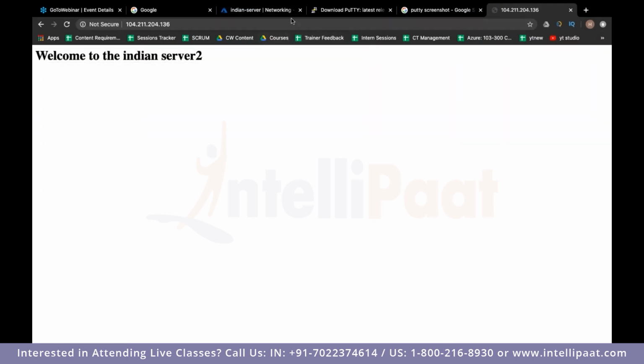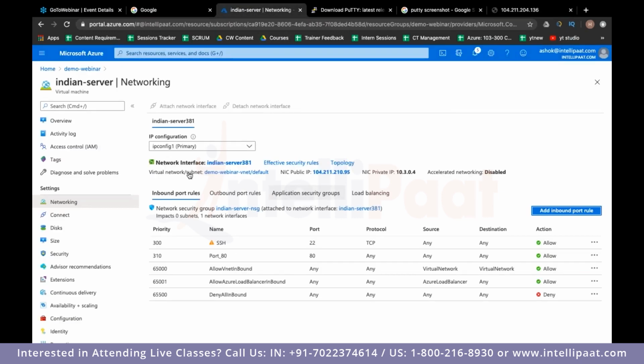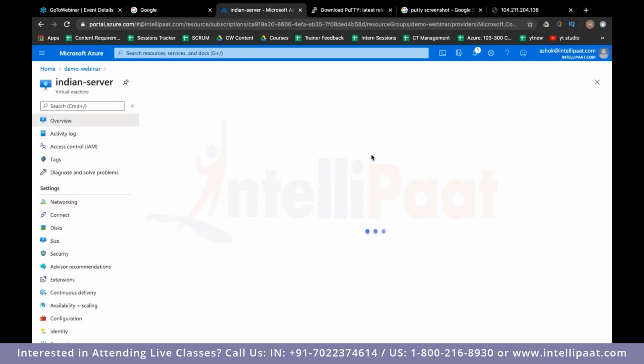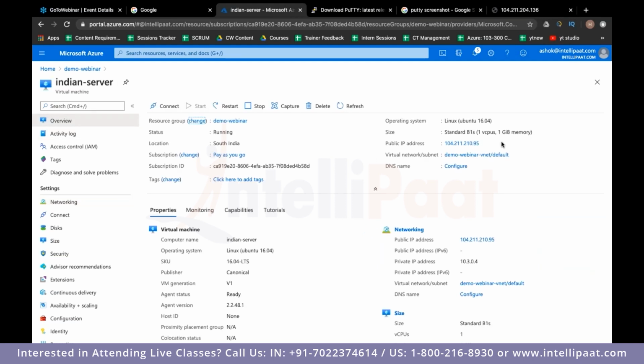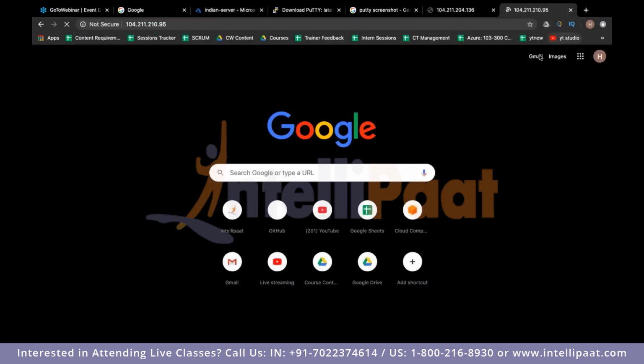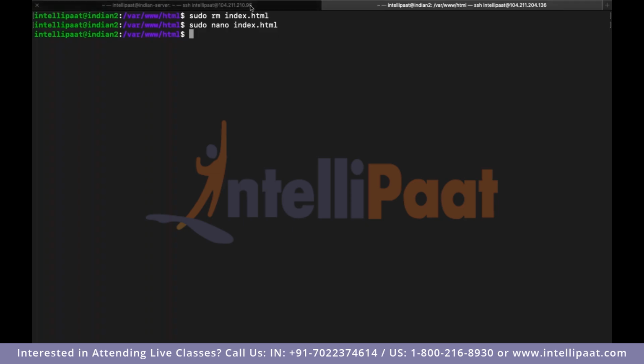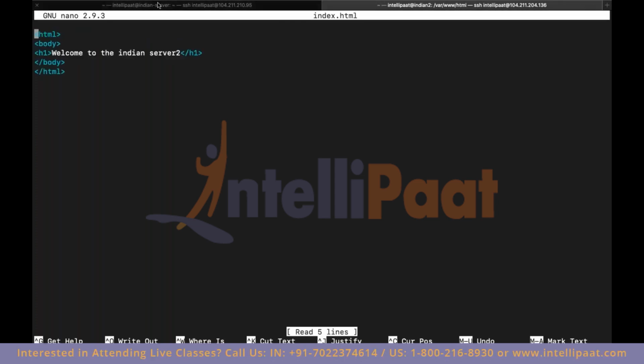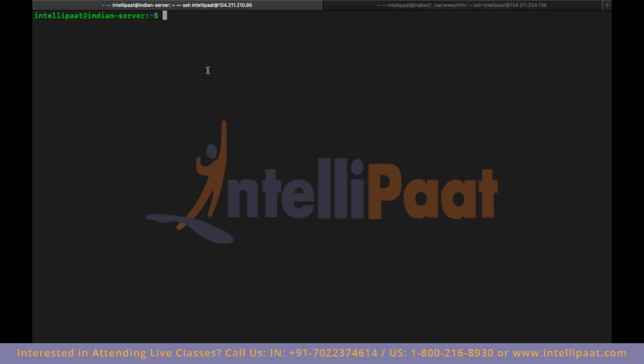So now let's do the same thing for our first Indian server as well. Right now, if I go to this IP address in a new tab, I'll be seeing the default Apache 2 page. Let's replace that with this code. So what I'm doing is I'll first go to the file path.